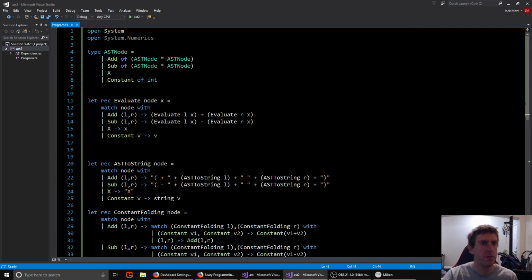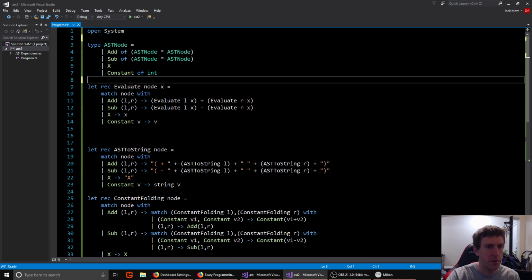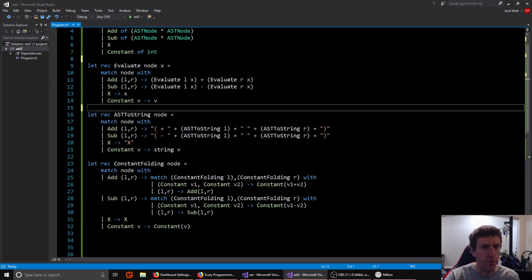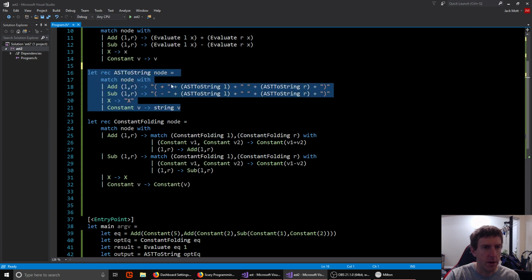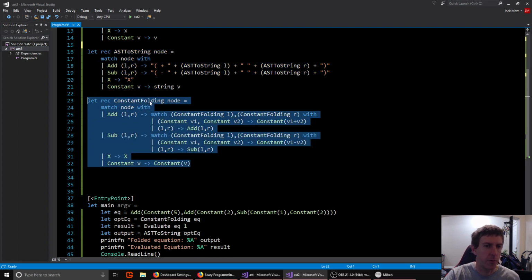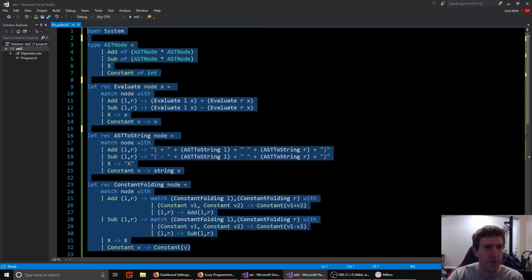So we have now built an abstract syntax tree. We've built an interpreter for it. We've built a transpiler of sorts. We can output our AST as some language. And we have built an optimization pass, constant folding, which will figure out any constants in the tree and shrink them down. We've done all of that in just 32 lines of code, built an optimized interpreter with an AST. That's how simple it is.